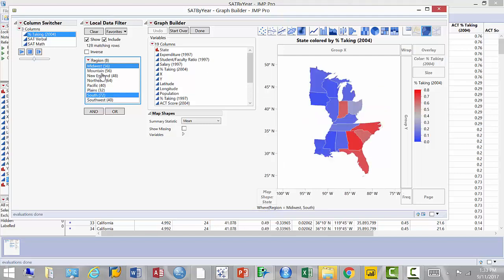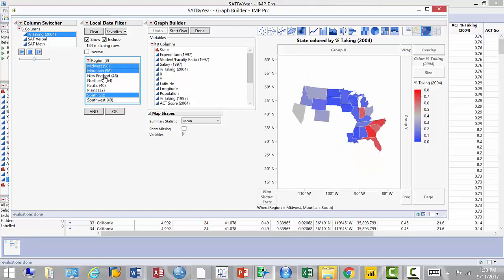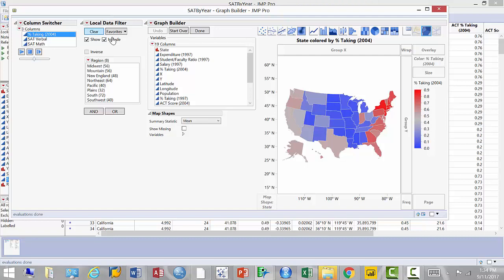I can select Midwest and then mountain area. So it basically expands the map. Every time I click on something, it expands the map. So let's go ahead and clear the selection so that it displays the entire map.